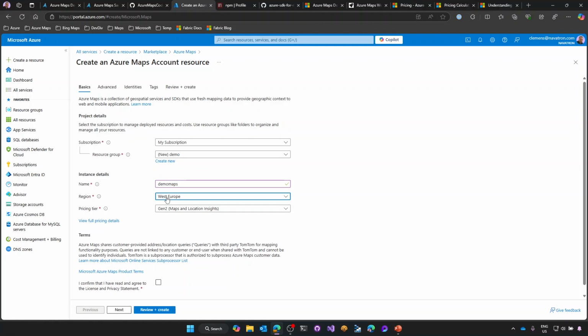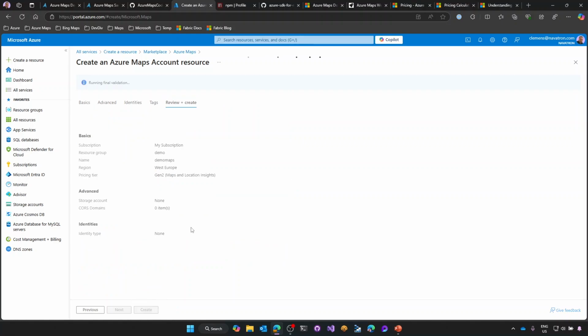That does not mean that Azure Maps is not available in Asia and other areas around the world. Azure Maps is a global service. That has only to do with the compliance of where user data is stored. You can also read a little bit more if you highlight the icon here. Then we are done. We accept the terms and then we create the resource.